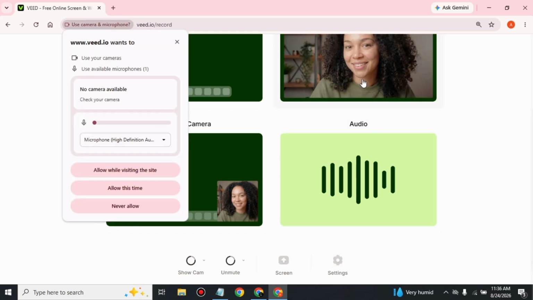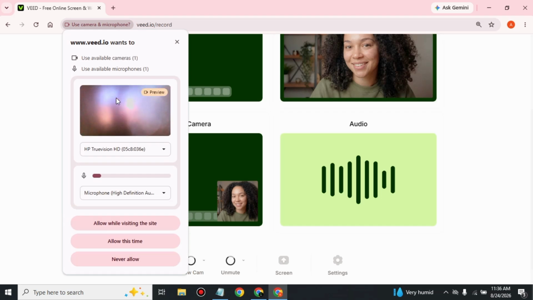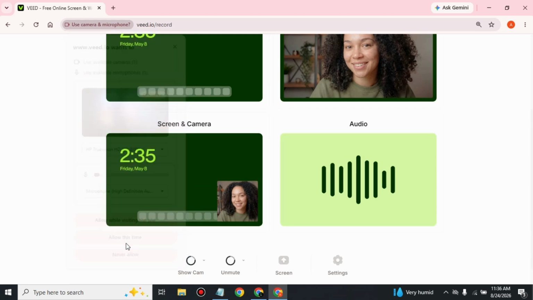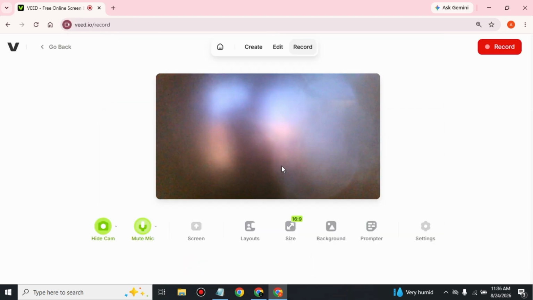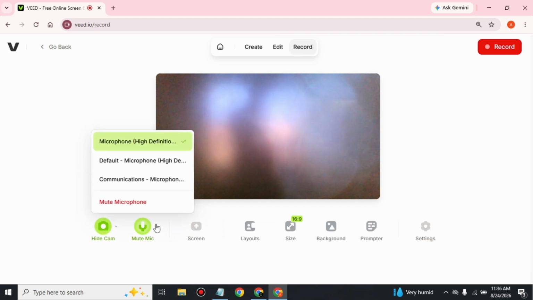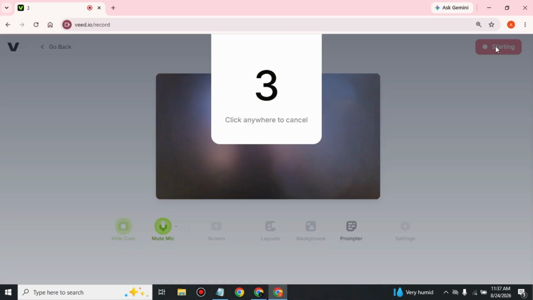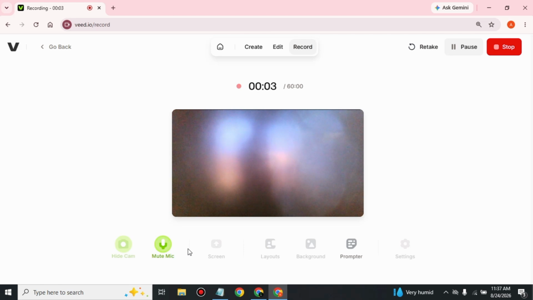Now decide whether you want to include your webcam and microphone. You can record just your screen, or combine the screen with your camera and voice for a more personal presentation. Before recording, check that the correct microphone and camera are selected and working properly.